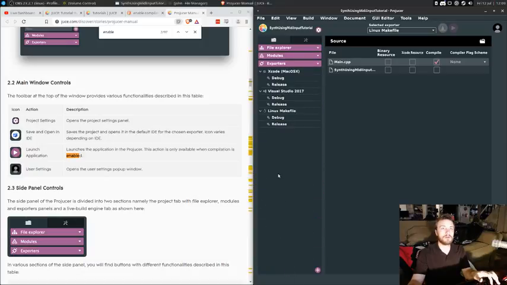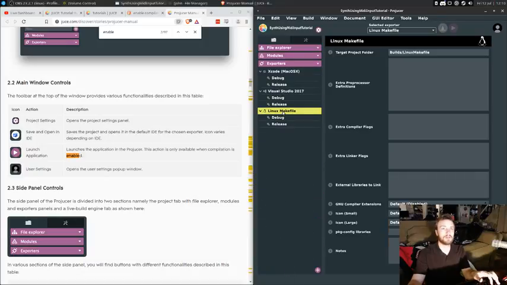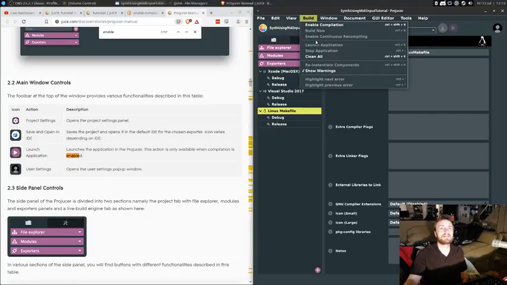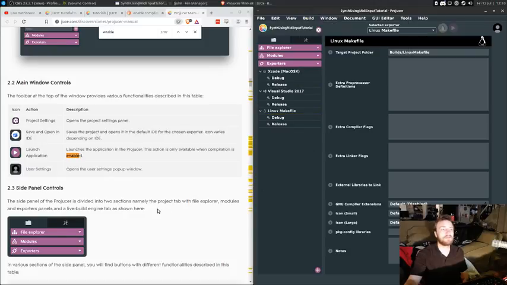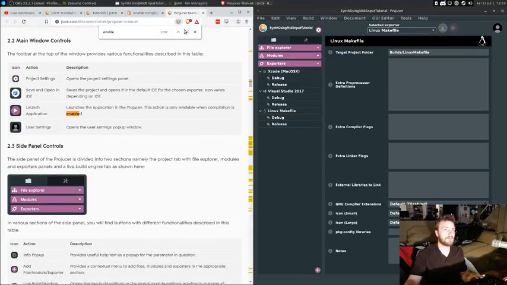So one of the exporters I have is just Linux makefile, which is something where I can just compile it from the command line, which would be fine. Because I guess I can't do it from here, but I'll keep searching this page.